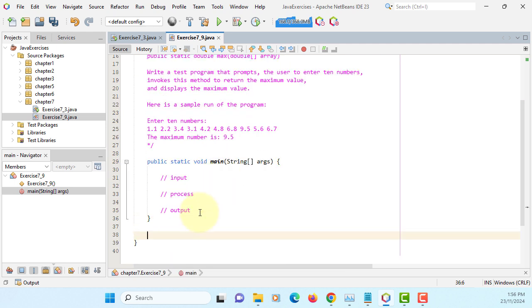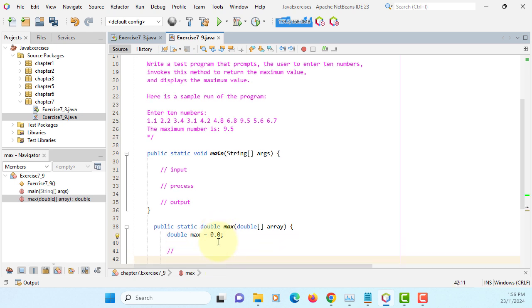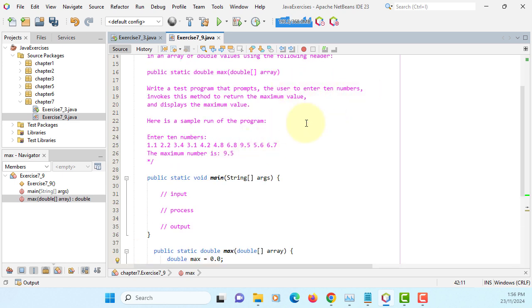Let's copy the methods. It's going to return a double value. So let's say max. So double max = 0.0. Actual implementation, I will come back. Let's look at input.